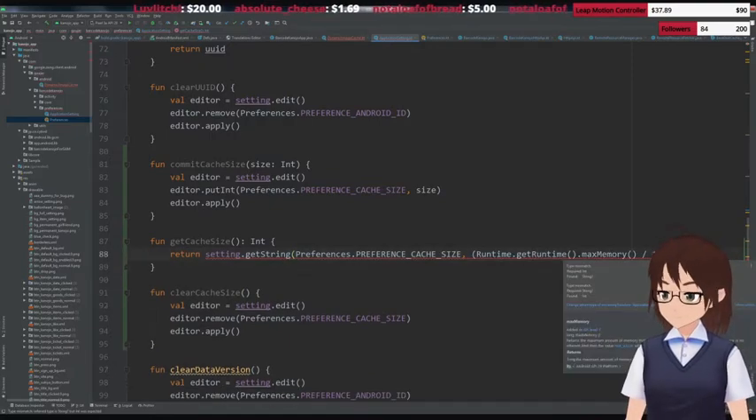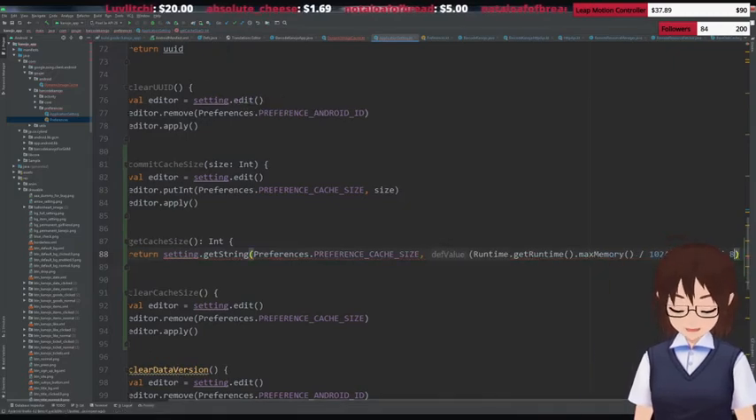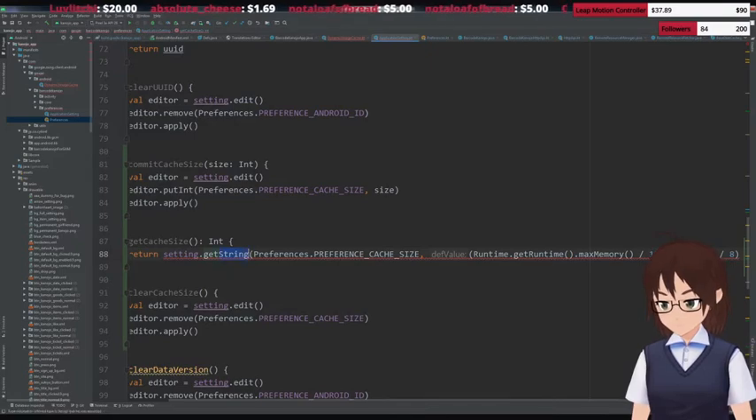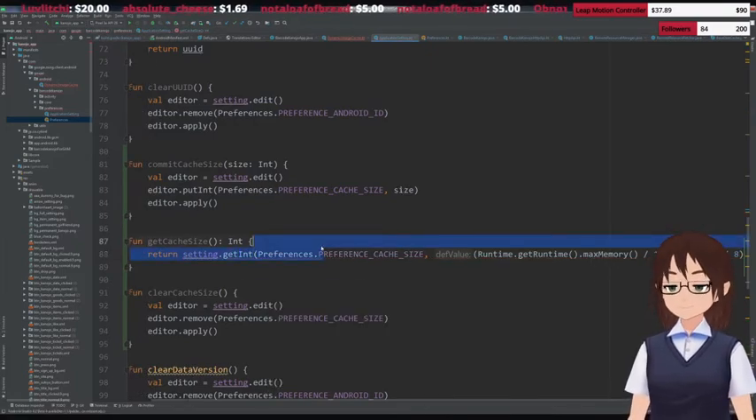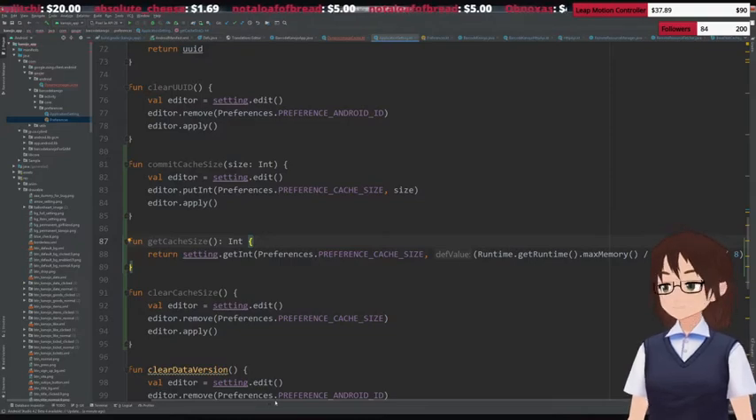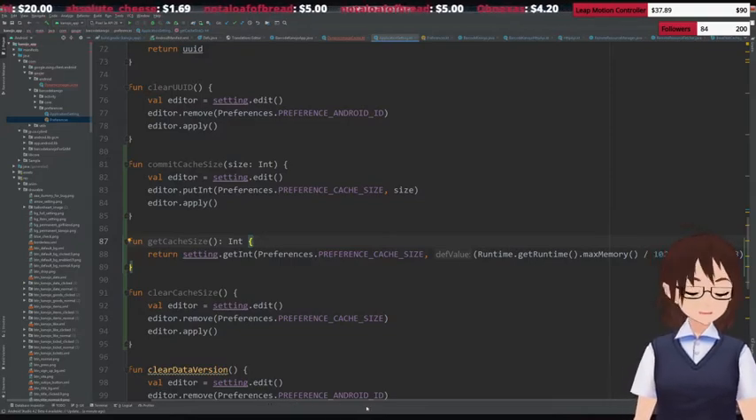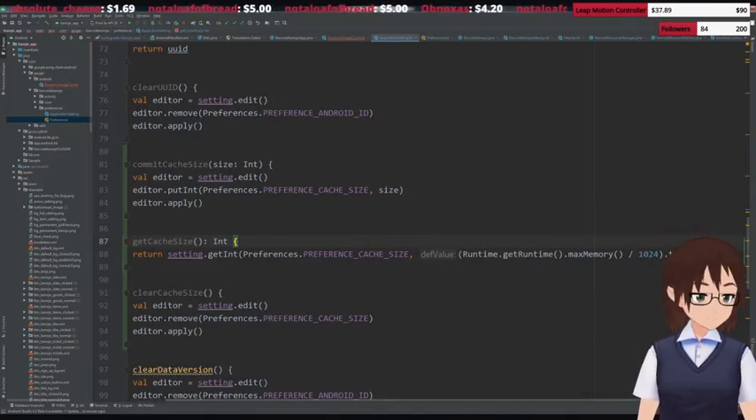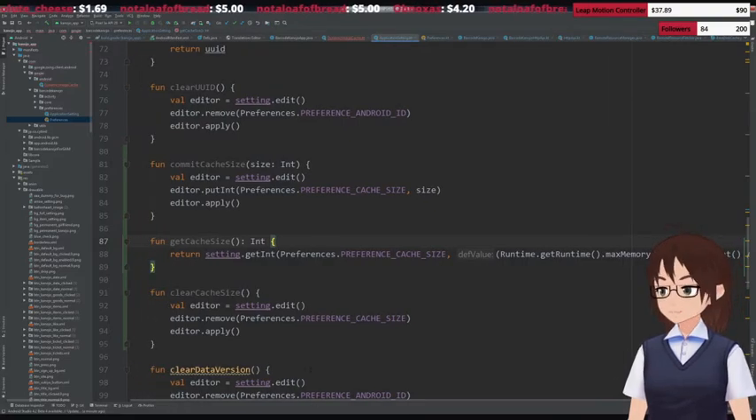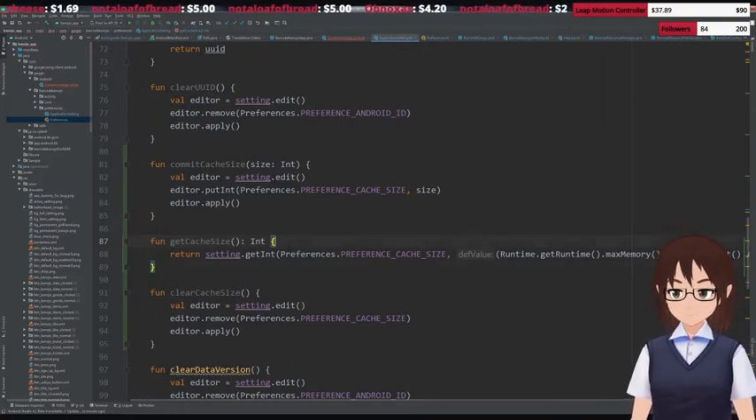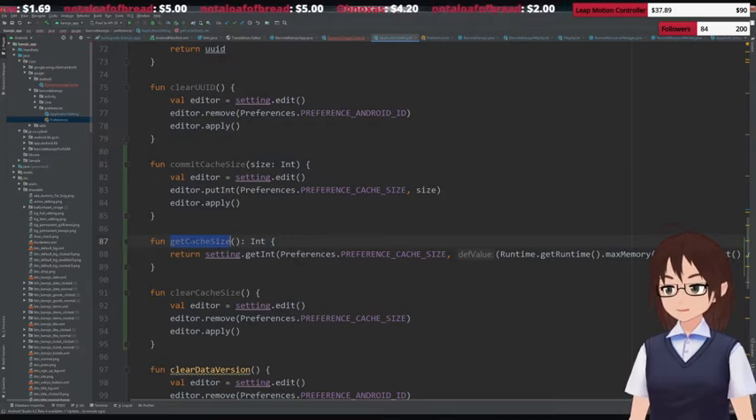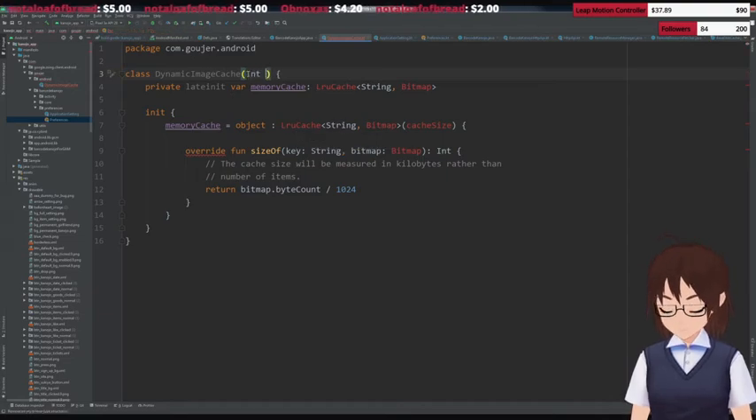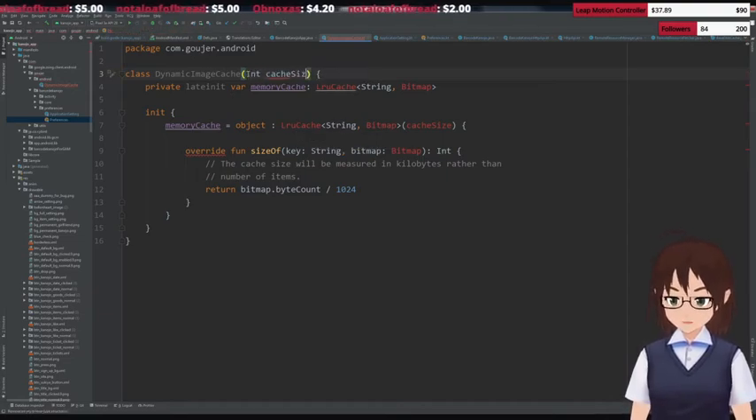Alright. Oh, new line snuck in there. And then we divide that by 8. Yes. All good. All good. Yes, yes, yes. All good. Alright, so now we can do that. So, int cache size.